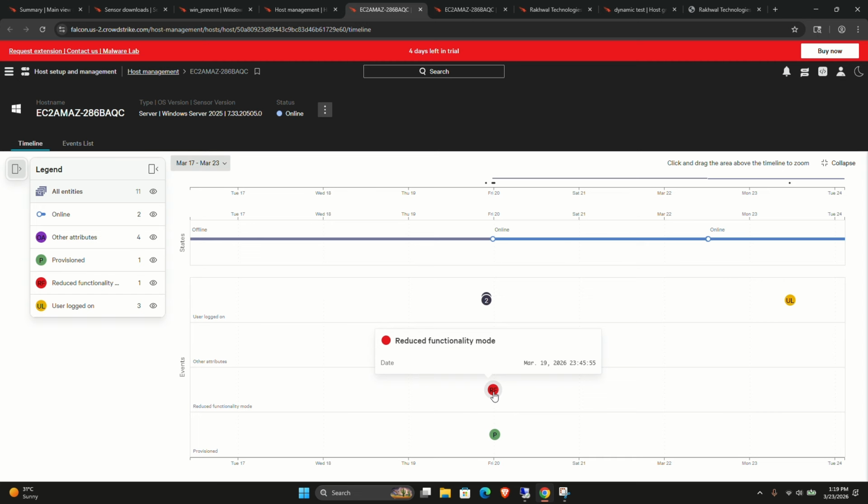If it is in RFM mode, RFM mode is reduced functionality mode. Suppose you have 10 licenses and you are installing CrowdStrike on 11, 12 or 13 systems. CrowdStrike lets you install the Falcon sensor on these devices, but it won't work as expected. It won't contain, it won't detect anything.